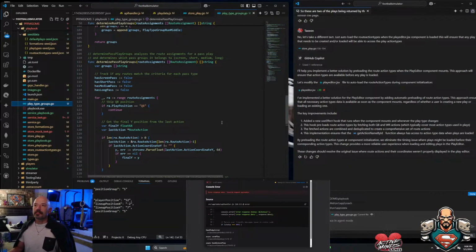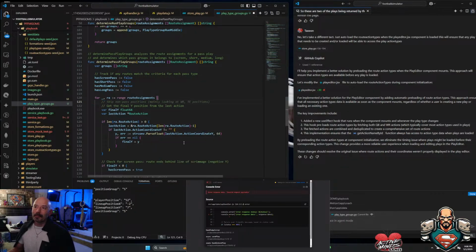Track if any routes match the criteria for each pass type. Has screen. Range if player position equals QB. You know, I don't want to limit it to QB because the QB could still get a pass. There are times if I do like a pitch pass thing, he might go out and get a catch. So it's possible. I want to eliminate that possibility. So get the final Y position from the last action.